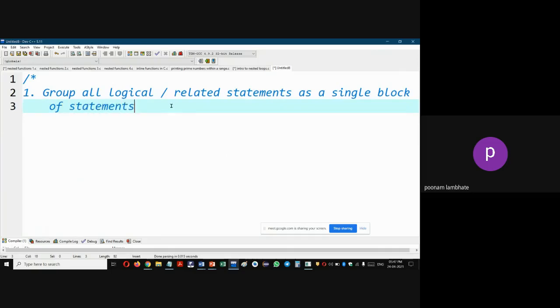Means what? All the logically related statements can be grouped together. The second advantage of using functions is you will not have to write the same code again and again. Once you have written your code and it is tested and able to execute, you can reuse that code.